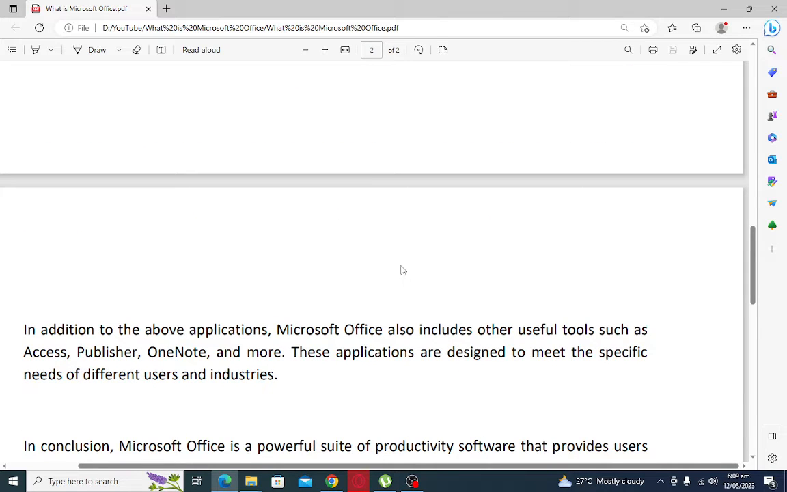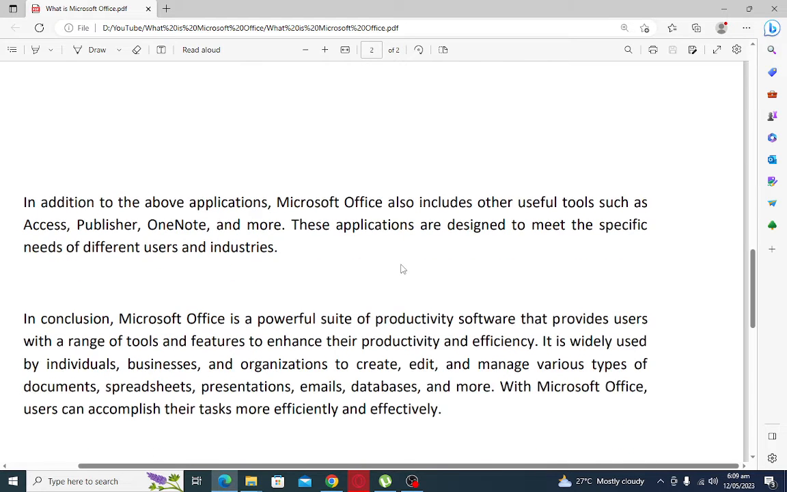In addition to the above applications, Microsoft Office also includes other popular tools such as Access, Publisher, OneNote, and more. These applications are designed to meet the specific needs of different users and industries.